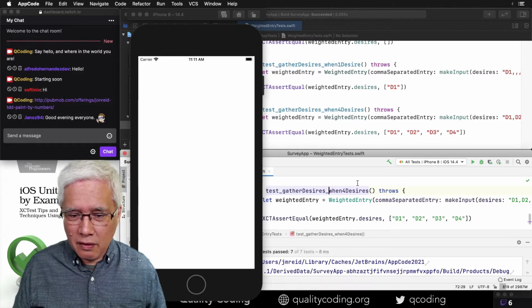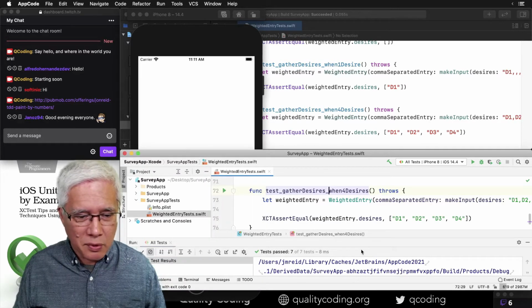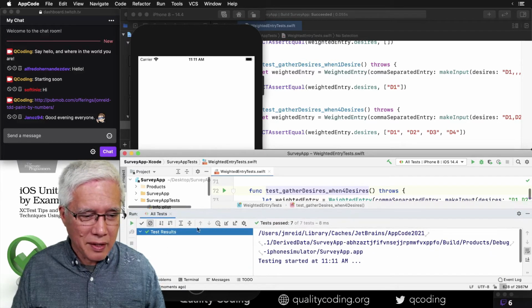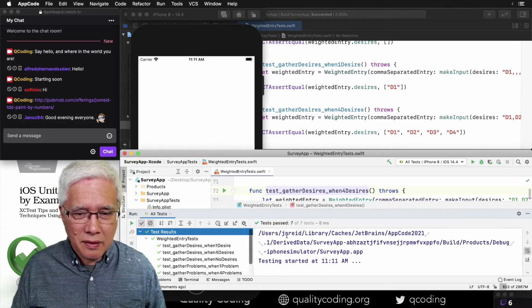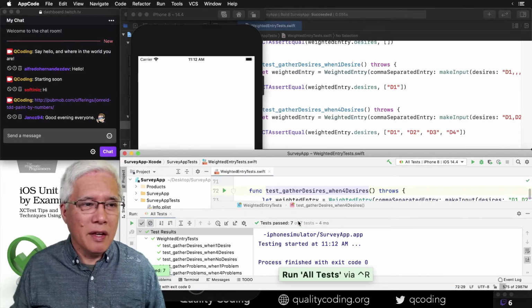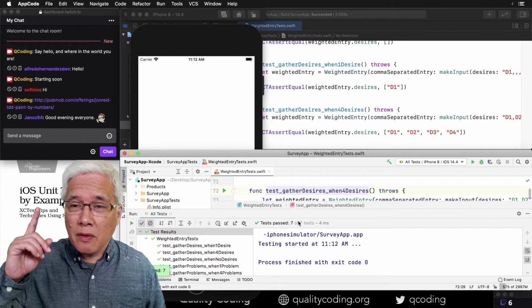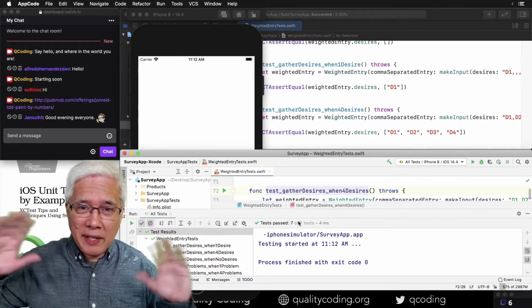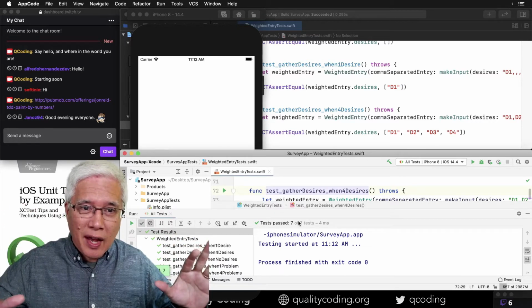I think it was done. Like I was waiting, but here, let's see the test results. Let's try this again. I'm gonna Control R. It's done. It's that fast. So by default, advantage AppCode.